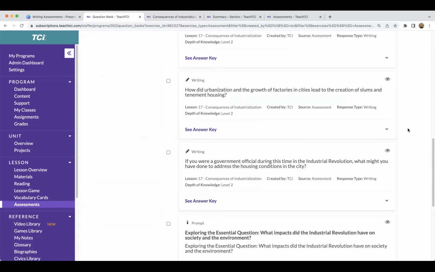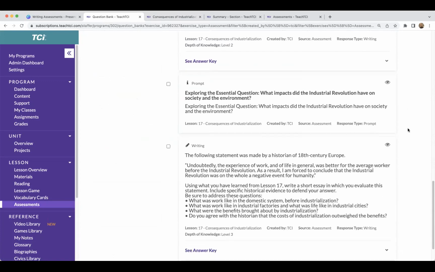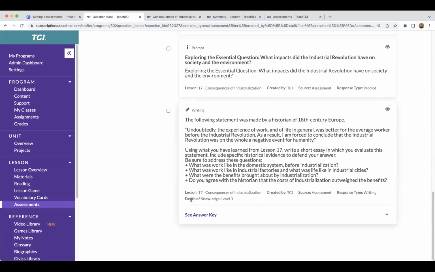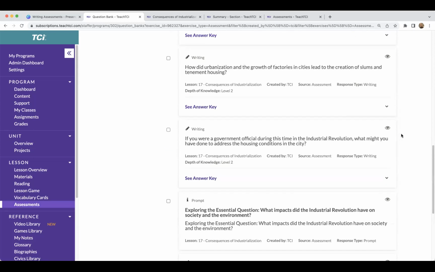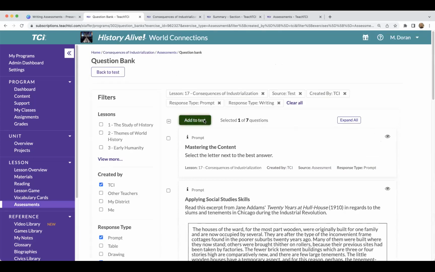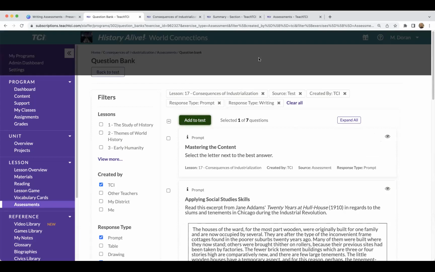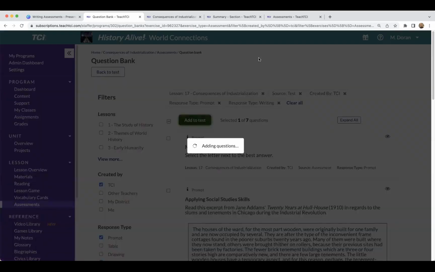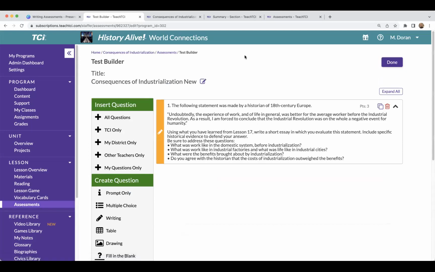You can see I have a few scaffold writing questions in here available. And then you'll find here, this is usually a DOK3 task. So here is the core essay that students are going to write. And I'm going to add that to my new test. So now I have this question available in my assessment for students to respond.